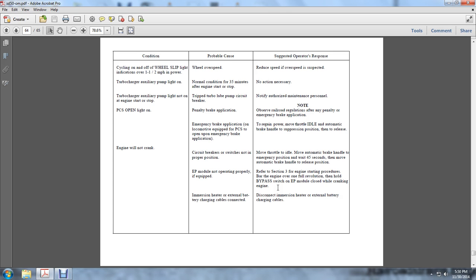Turbo auxiliary pump light is on. Normal condition for 35 minutes after engine start or stop. No action necessary. Turbo auxiliary pump light not on after engine start or stop: tripped turbo lube oil pump circuit breaker. Notify authorized maintenance personnel.